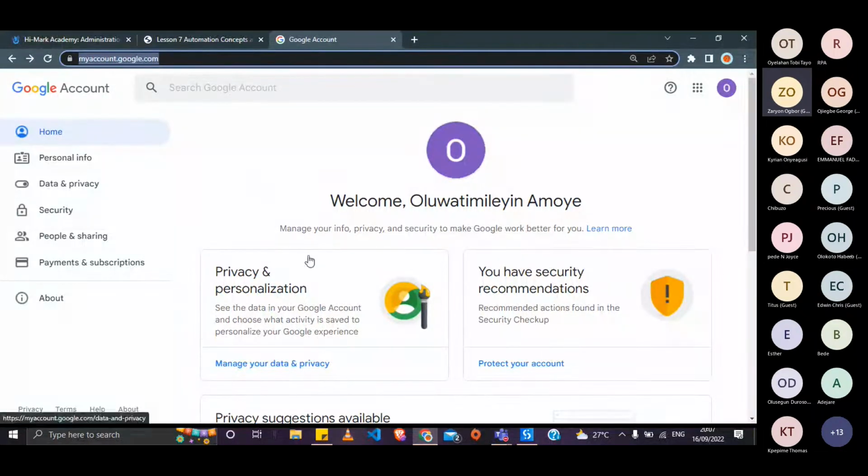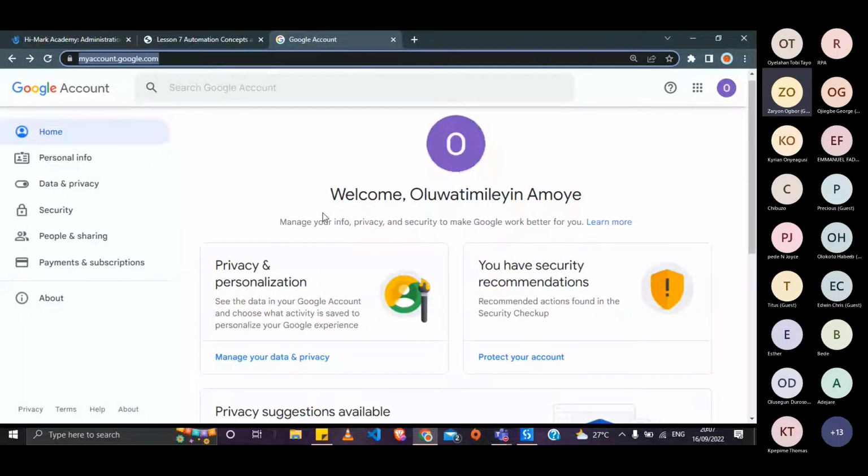Okay, so I guess you can also see my screen now, right? Yes, sir, we can see it.